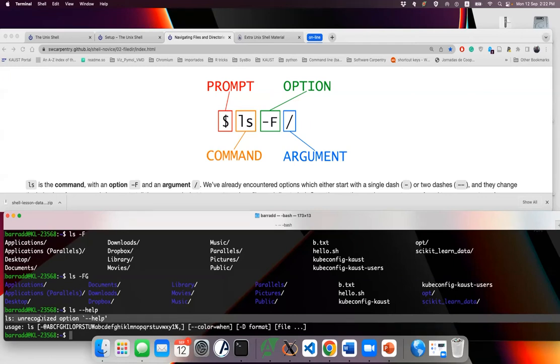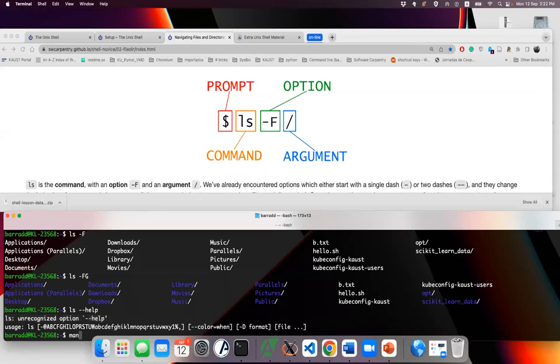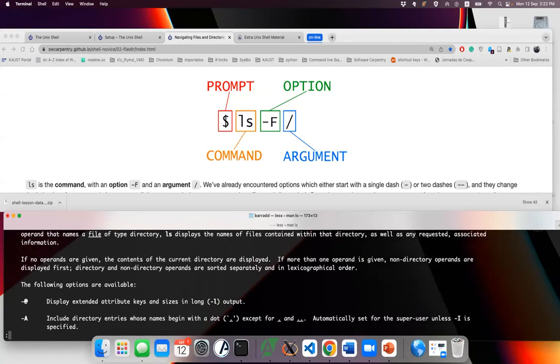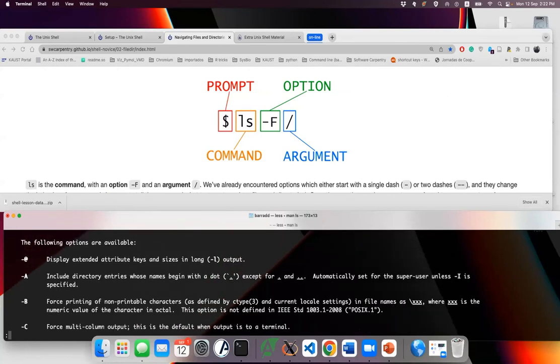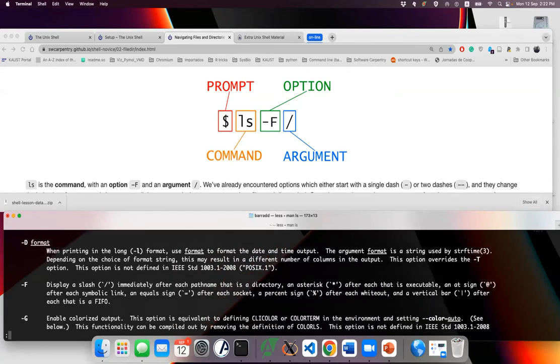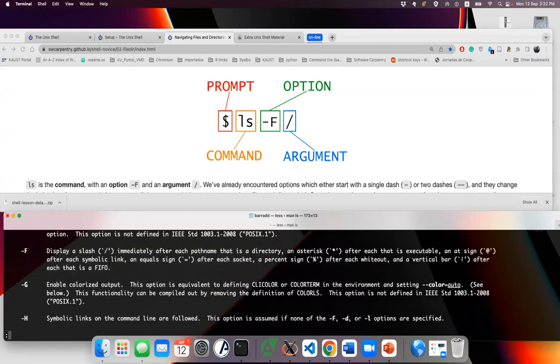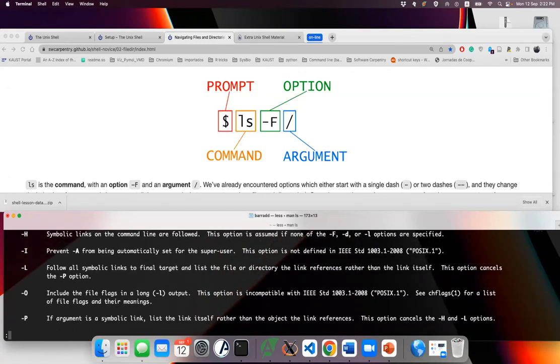Well, fret not. There is another way, as always. You can type man, for manual, then ls. And in this part, you start seeing the name of the command, and from there down, the description with all the different options you have. For example -c, here is -F, here is -G, that I already showed you, and so on and so forth.